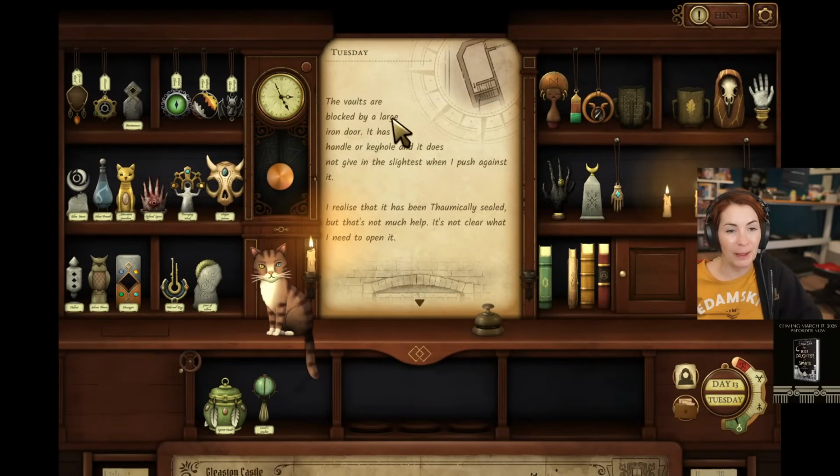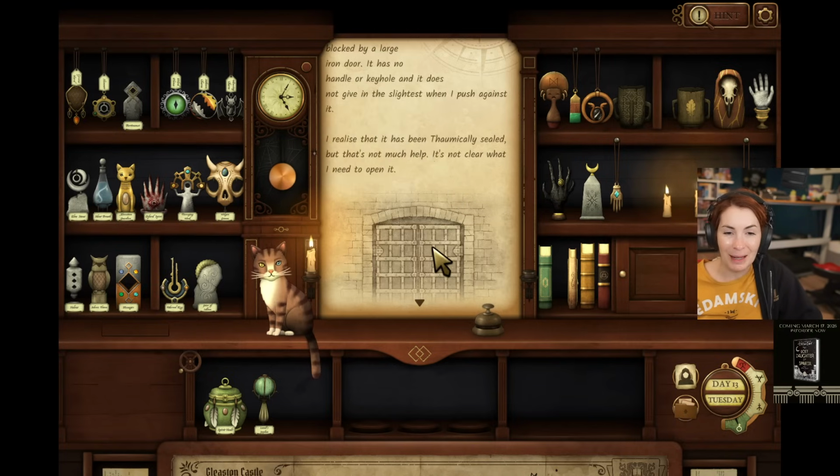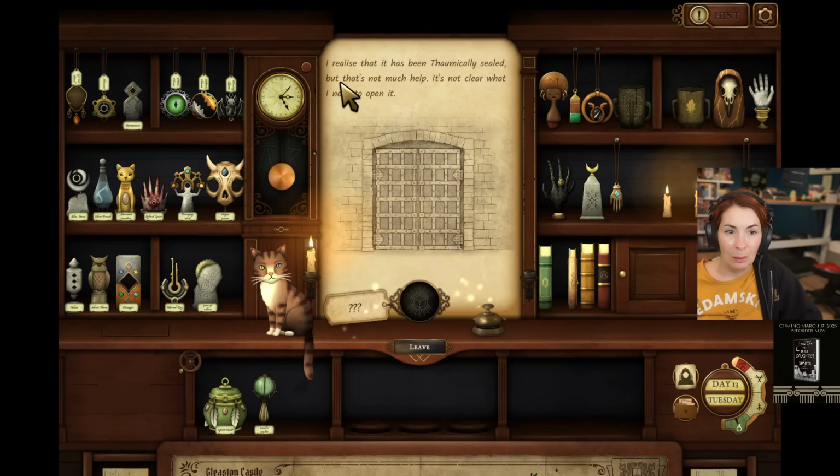The vaults are blocked by a large iron door. It has no handle or keyhole. It does not give in the slightest when I push against it. I realize that it has been thaumatically sealed. But that's not much help. It's not clear what I need to open it.